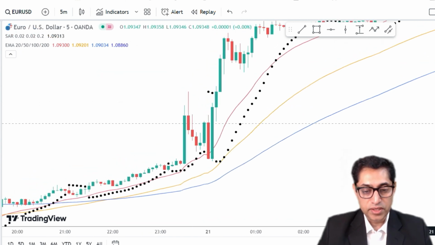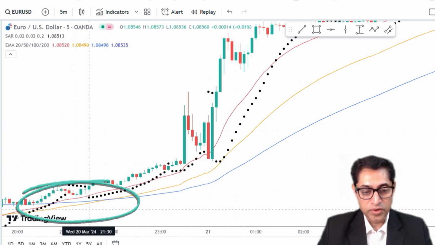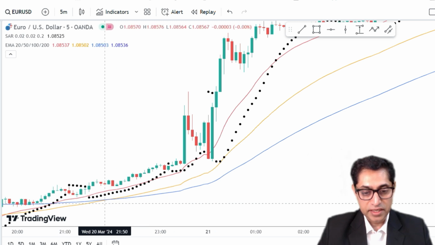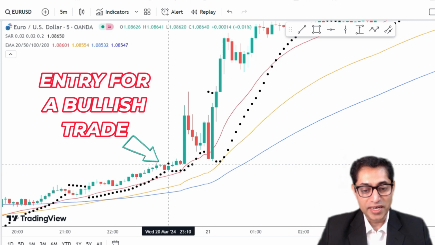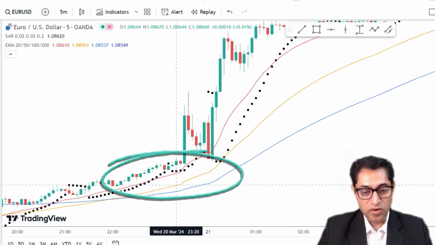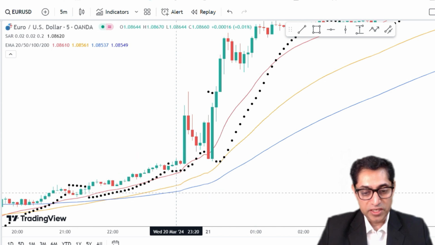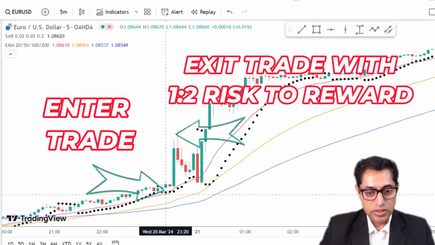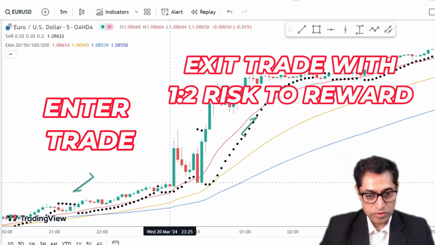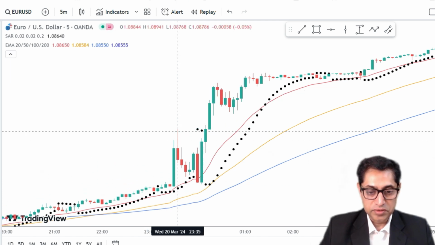This is an example of a bullish trade. Here you see, here you're not going to enter the trade because all the 3 EMAs are not split. But over here, you get only one single dot and then you get an entry point over here. You see all the 3 EMAs are properly well split. The 20 is to the top, 50 is in the middle, and 100 is below it. So here, if you put a 1:2, you will easily get a 1:2 risk to reward ratio.